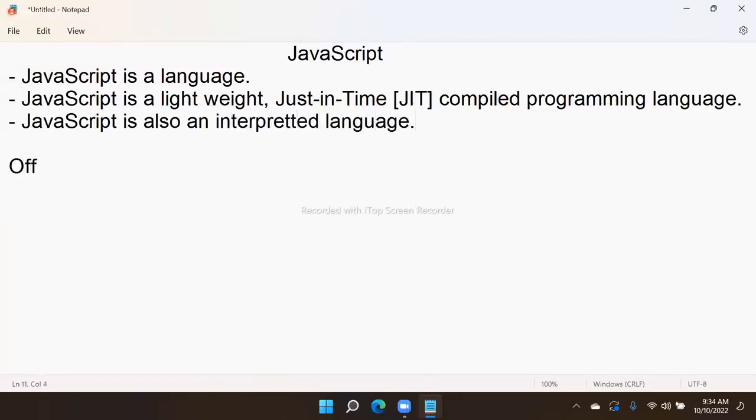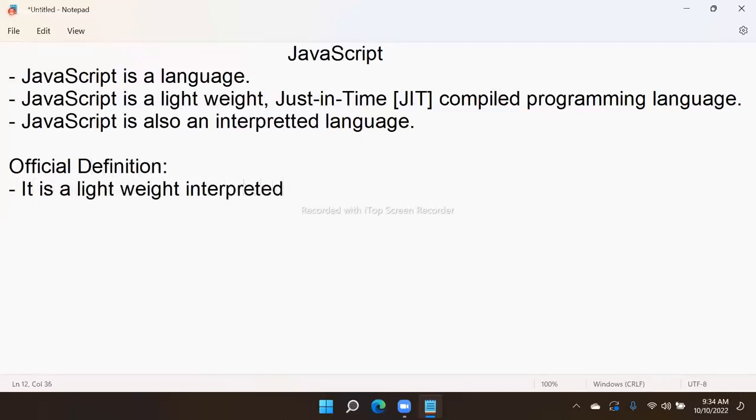Means official definition of JavaScript is, it is a lightweight, interpreted, and just in time compiled programming language. That is the meaning. Actually, that is the official definition. It is a lightweight interpreted and just in time compiled programming language.